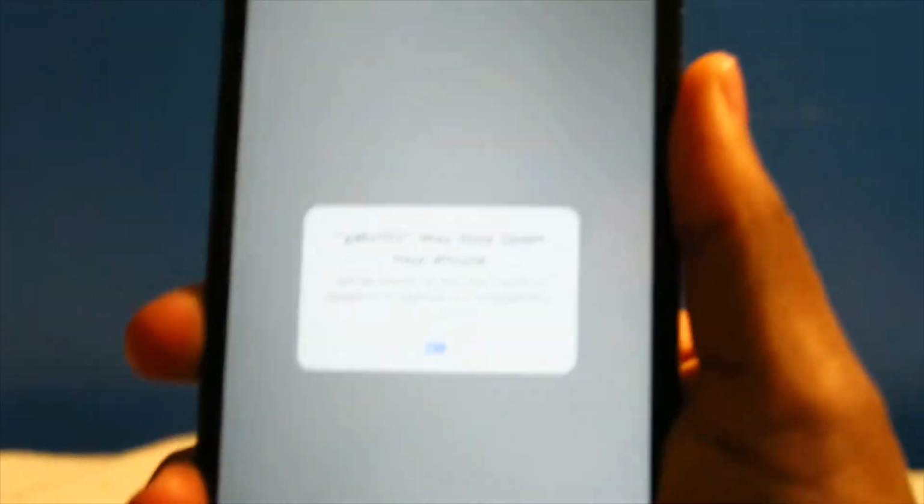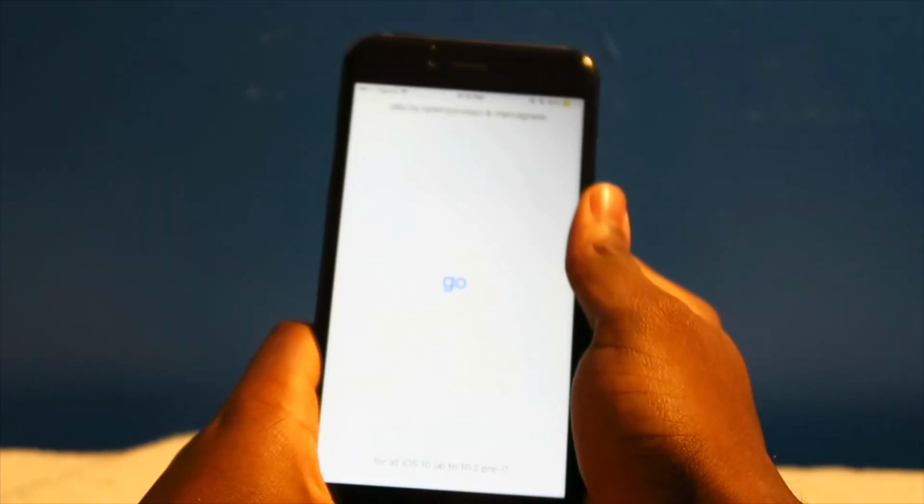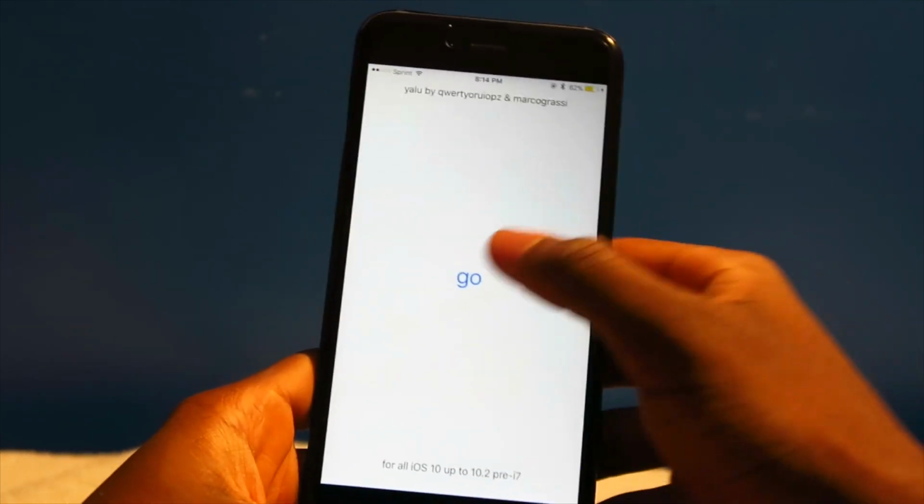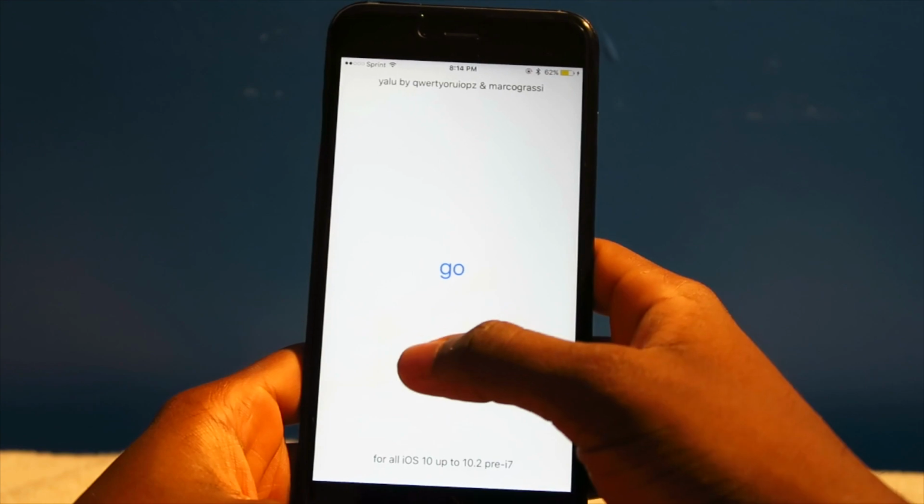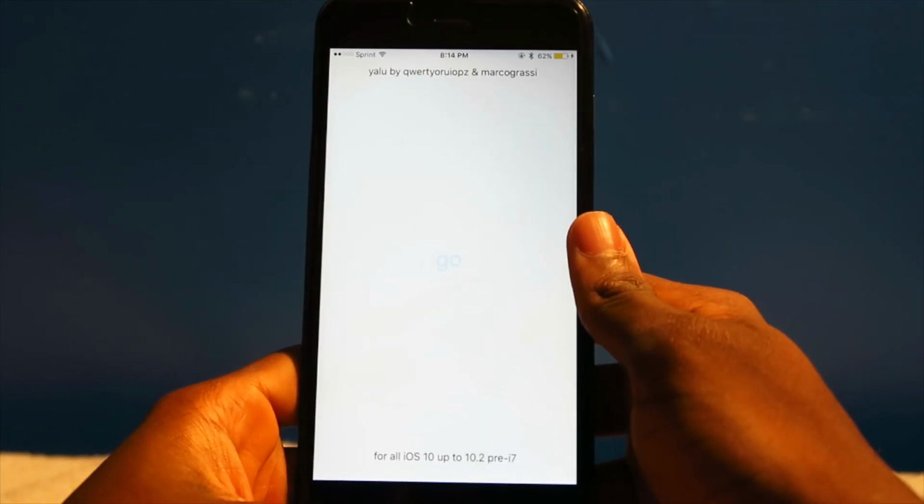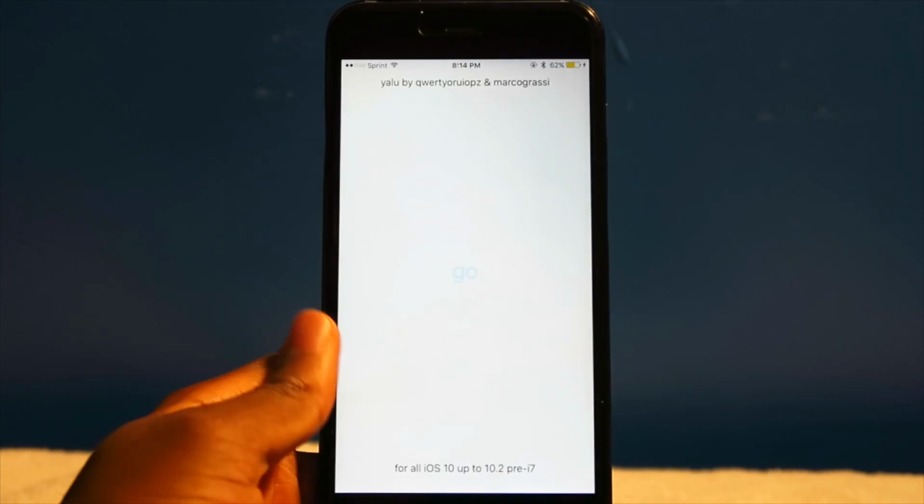Now, I was going to say it may slow down your device, but I ain't got nothing to worry about, man. Nothing to worry about. If anything, if they update the app, you can do the same process again. I'll update the description, and you guys check up on the site. So all you have to do is simply tap on Go. And now it's jailbreaking your device.